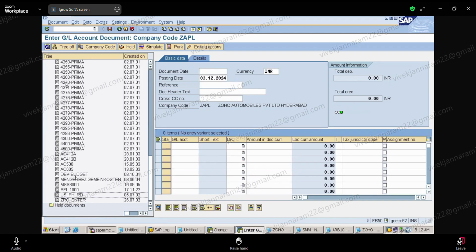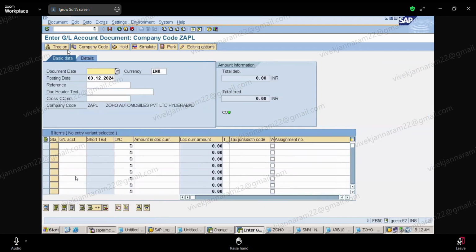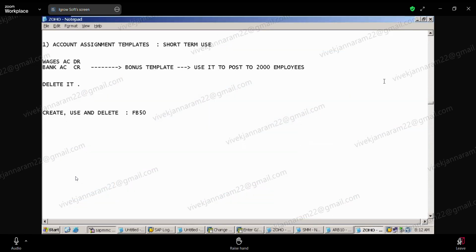So I created it, I used it, I deleted it. All in which T code? Is it clear? So that is the template.